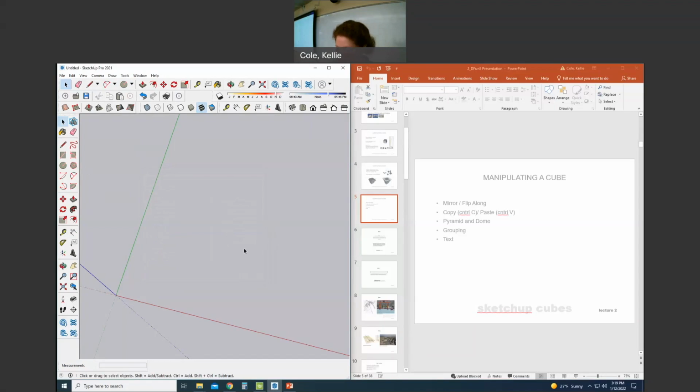I'm going to hit R for rectangle. I'm going to draw a rectangle on the ground plane. And how do I find the center of a square or rectangle? Good. Yep. Let's draw diagonals. I'm going to use L for line tool. Draw diagonals across that square.